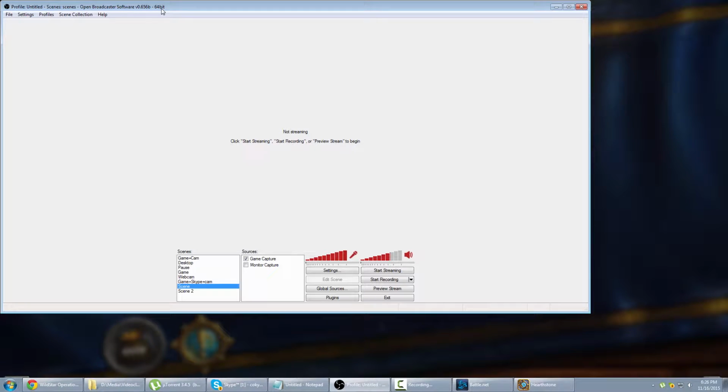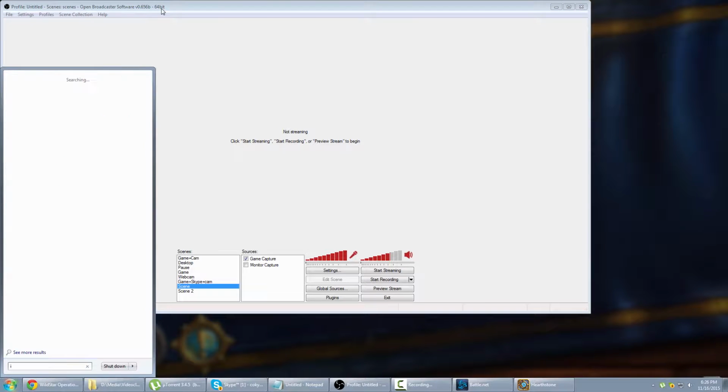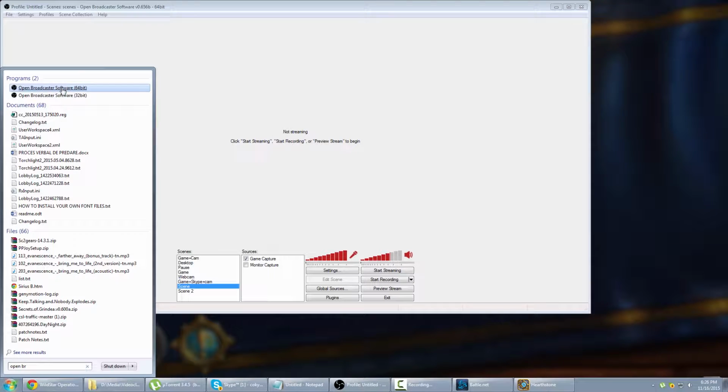Please take note what OBS you open, because when you install OBS you will get both 32-bit and 64-bit on your computer. If you type open broadcast software, you get both of them. You also get a shortcut on your desktop. I don't know if that shortcut is for the 64-bit or the 32-bit, but I guess people would like to run the 64-bit because, you know, modern ages and modern computers. So make a shortcut for 64-bit.